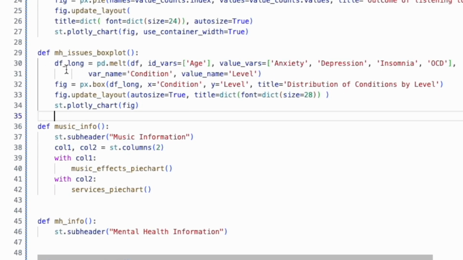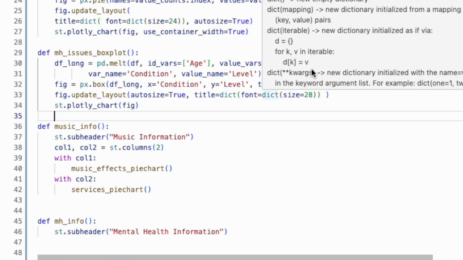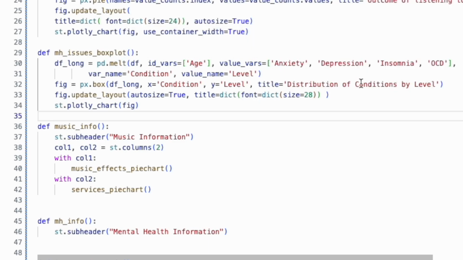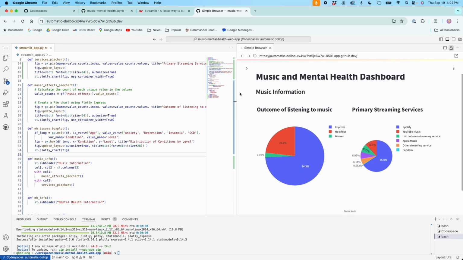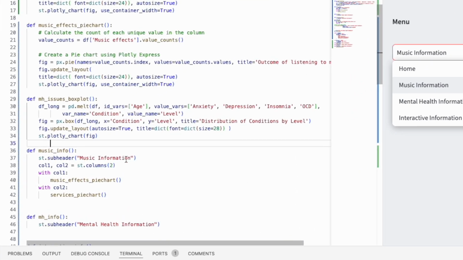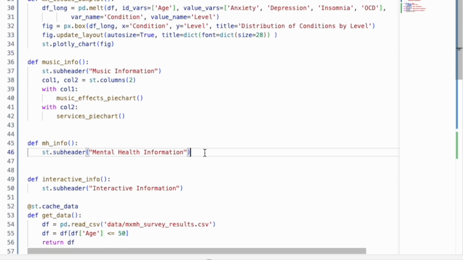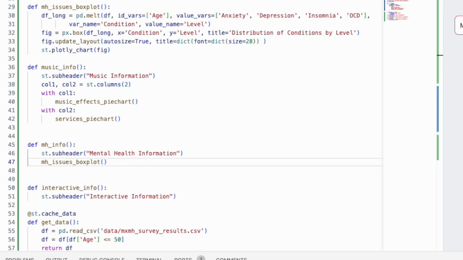So if you recall from my notebook, to get the box plot, you had to split out the different mental health disorders from columns into separate lines or rows. So that's this melting, and I put it into a new data frame called df-long. We put it into our box plot and plot it out using the Plotly chart. Let me rerun and go here to our mental health. Oh, I have to call it, right? So mental health. Let me put in MH issues box plot.